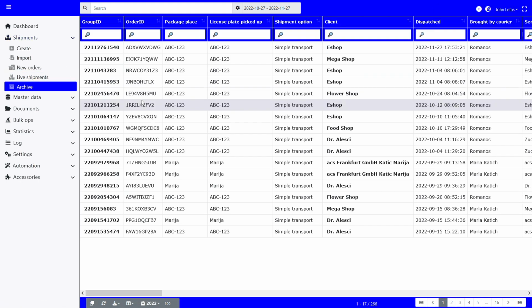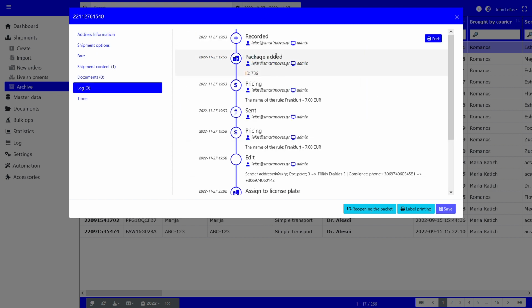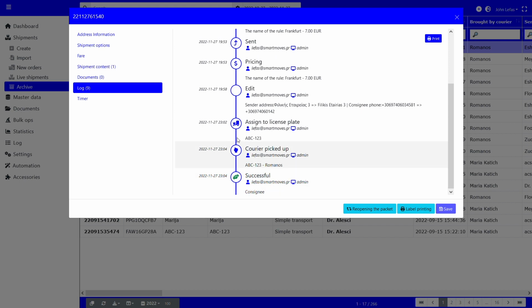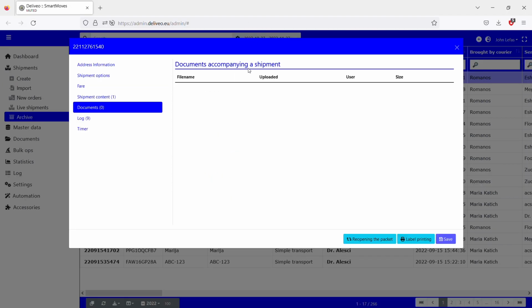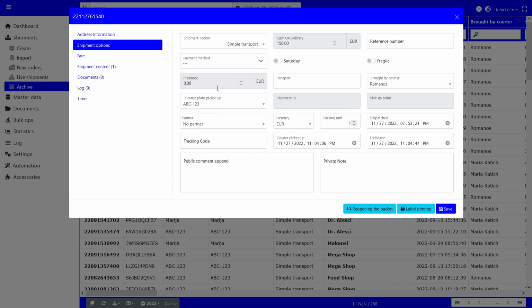Now in the archive, you can see all of the orders that your company has done from our software. All of the orders that have gone through Deliveo can be seen in the archive, so you always have data on what happened to the order, the whole log of the order: where it was recorded, when it was packaged, when it was priced, when it was sent, and when it was successfully delivered. You can also see the documents in this section. Any kind of document can be seen here, and you can also see the information and the shipment options.